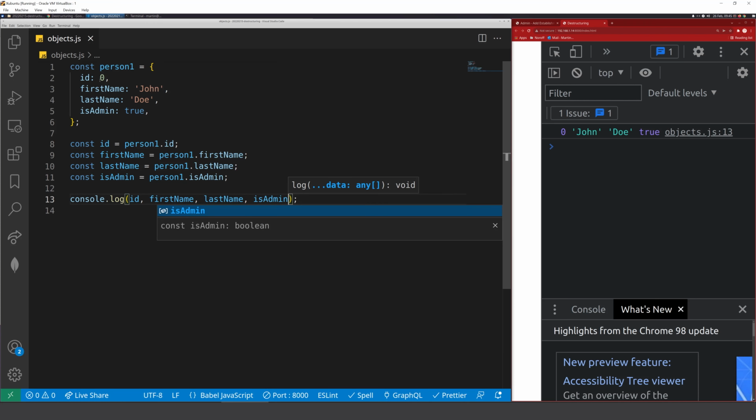Okay, so you can see our values are here. We've got id, which is 0. We've got first name, which is John. We've got last name, which is Doe. And then lastly, you've got is admin, which is a Boolean, and you can see that that is true. So we've got these values out of that object.